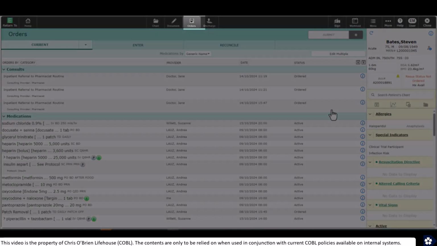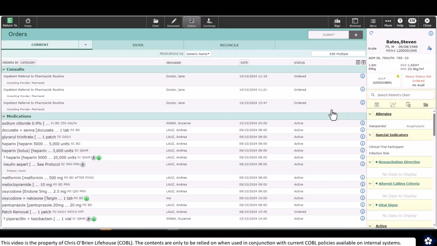From the orders screen, to place a medication on hold, resume a medication or stop a medication, under the status column, click on the current medication status. Clicking on the status reveals a menu where we can hold, resume, or stop the medication. In this example, we will select to hold it.